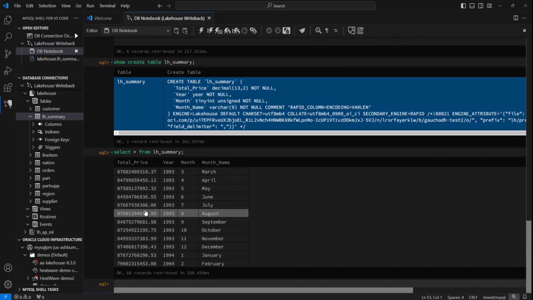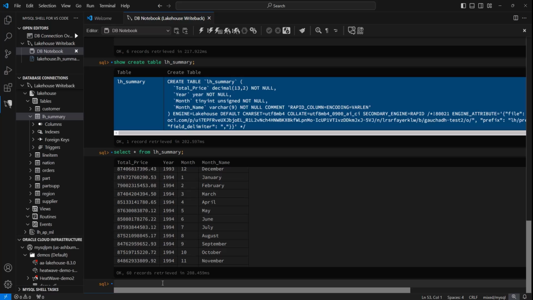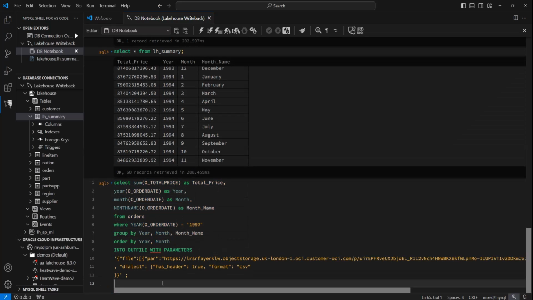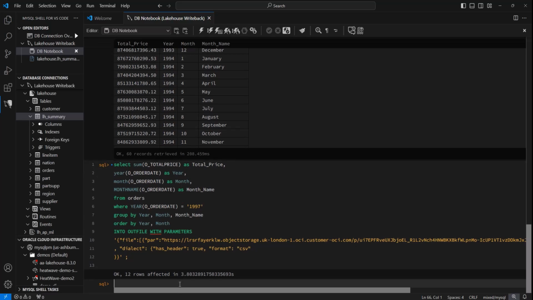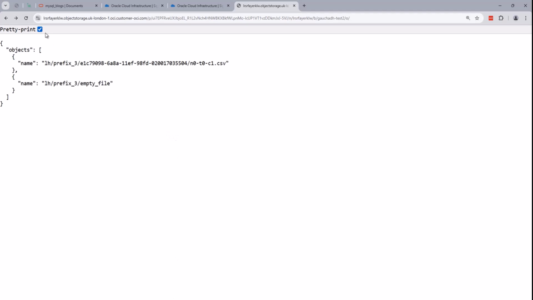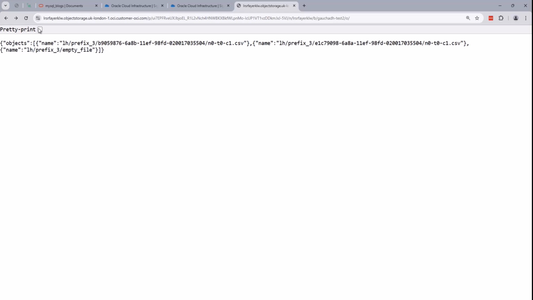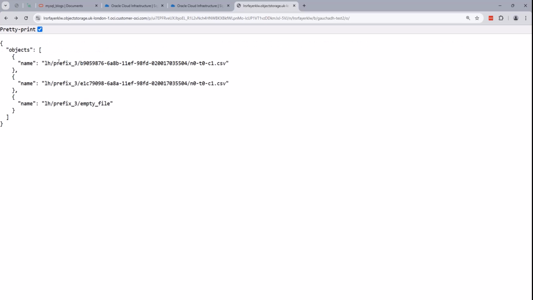To demonstrate the incremental load capability, we will now run the analytical query for the year 1997 and then add the result from object storage back into table LH summary. First, we write the result back to the same PAR. We see the new file in the bucket, this time prefixed with another random UUID, and it contains the data for all months from 1997.